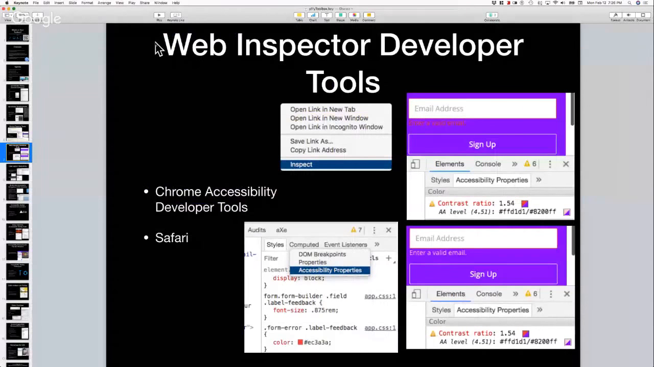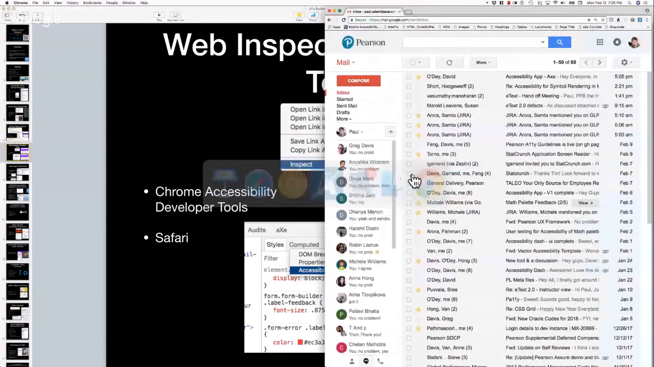And then Web Inspector developer tools, like the Chrome Accessibility Developer Tools and Safari. So with Chrome, I don't know if I was in the wrong Chrome, maybe that's why it wouldn't show me the colors there. Let me try this Chrome.